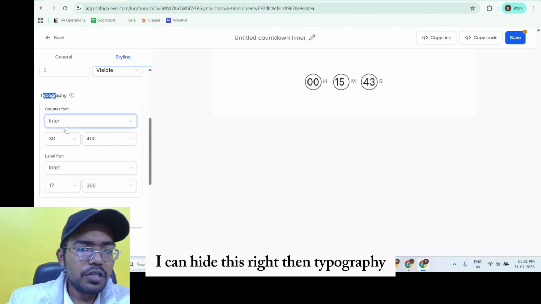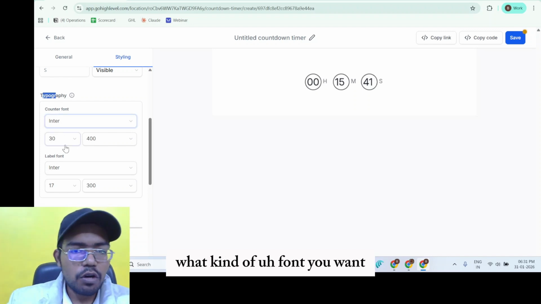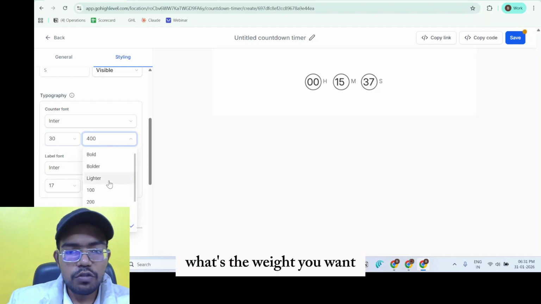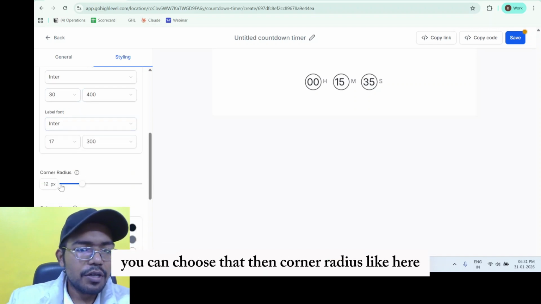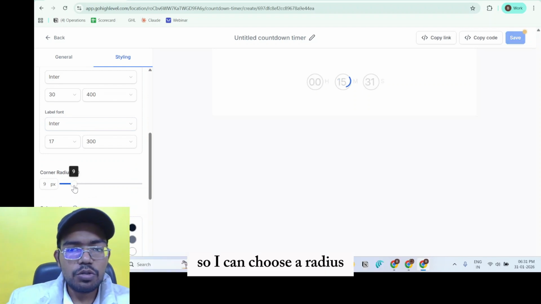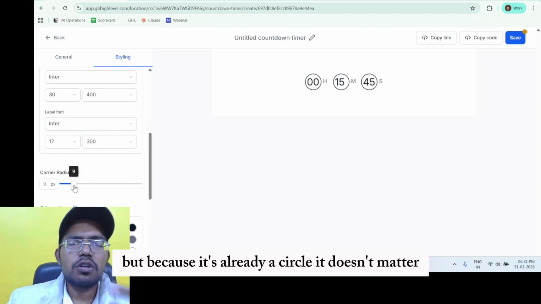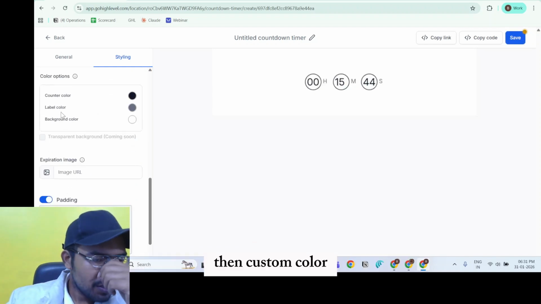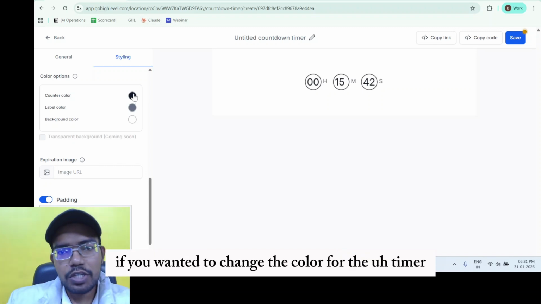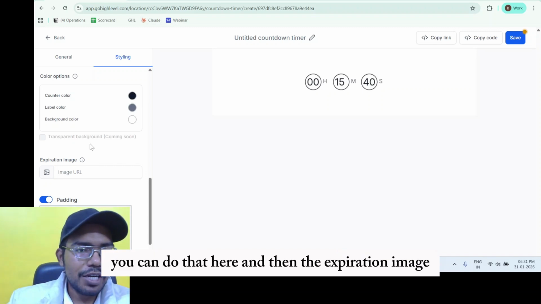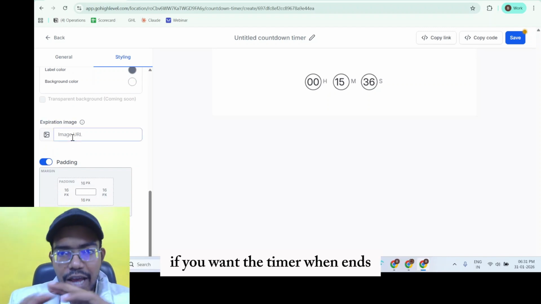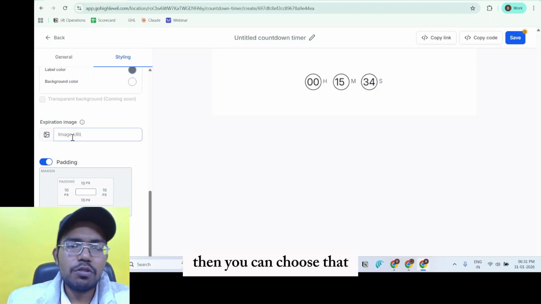Then typography: what kind of font you want, what size of font you want, what weight you want. You can choose that. Then corner radius, like here. I can choose a radius, but because it's already a circle, it does not matter, right? Then custom color, if you want to change the color for the timer, you can do that here. And then the expiration image: if you want an image to appear when the timer ends, you can choose that.